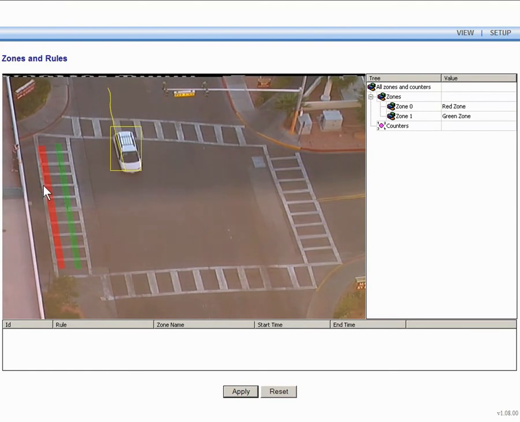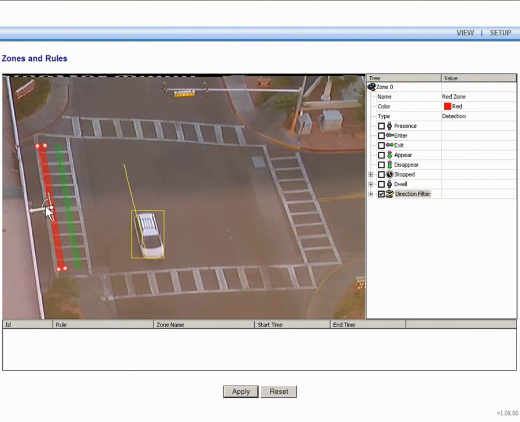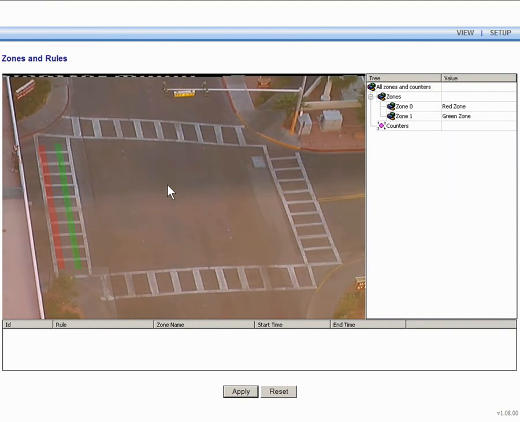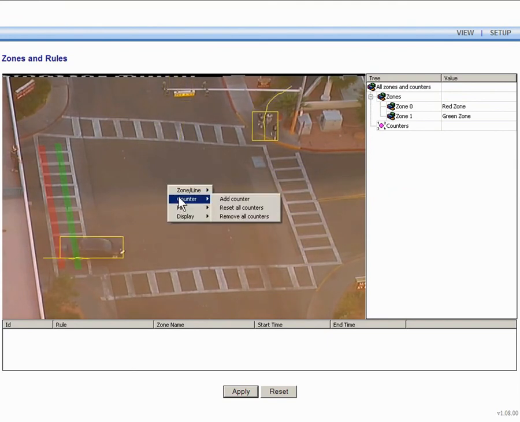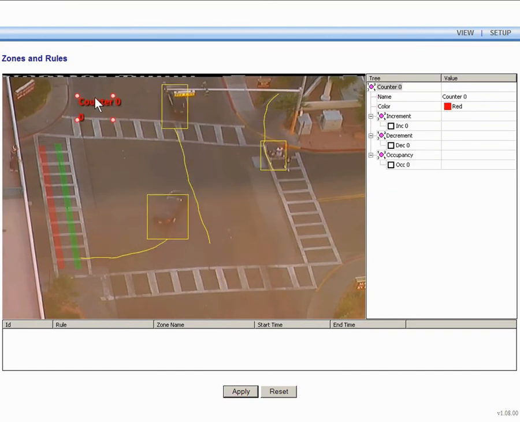In this example, you can see a red zone with a direction filter to show cars entering the garage. You can also see a green zone with a direction filter to show cars exiting the garage. One thing to note is that the direction filters have not been applied yet. Now the next thing to do is to create a new object counter by right-clicking on the tracking display window and selecting Counter and Add Counter.